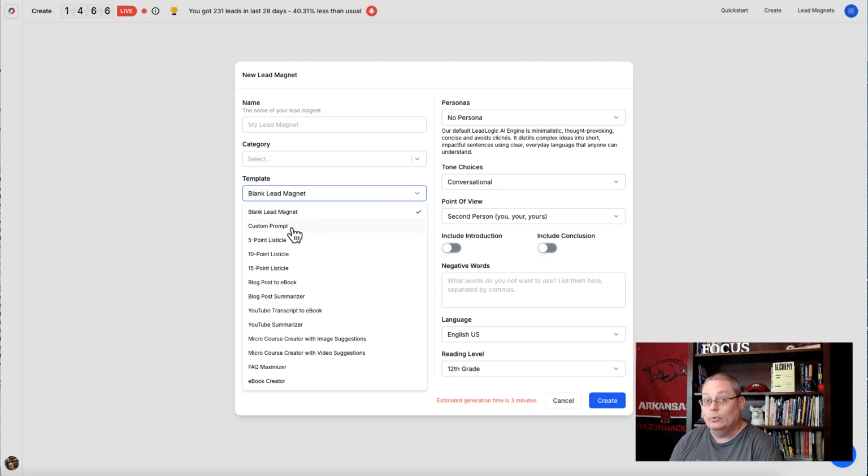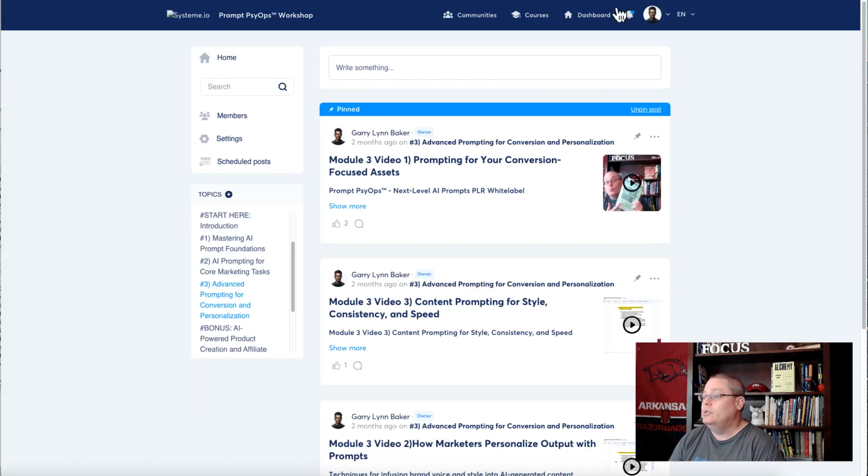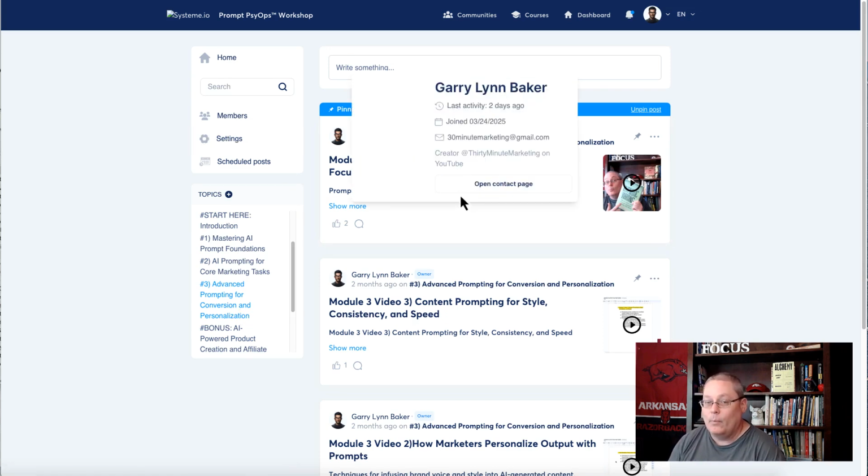But understand this tool and the process and all the things that you need to focus on. We're looking for that quick win, just to get this lead magnet up to see how it works, to see what the next step is going to be, just so we can check these off and feel like we're getting something done, because we're just dipping our toe in the water. So let's ignore the fact that this tool is very powerful and has all these features, just like Start Here Introduction, Mastering AI Prompt Foundations, Prompting for Core Marketing Tasks, Advanced Prompting for Conversion and Personalization, and tons of other things inside of my workshop.